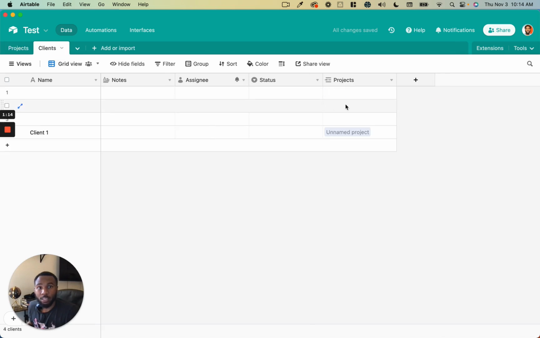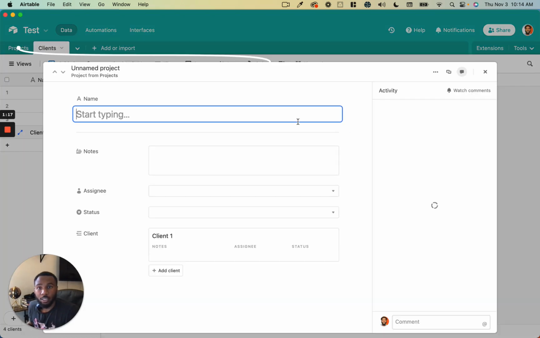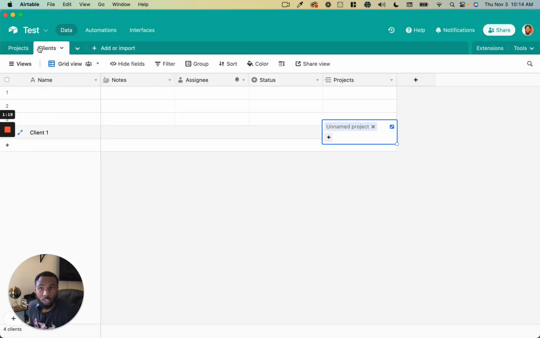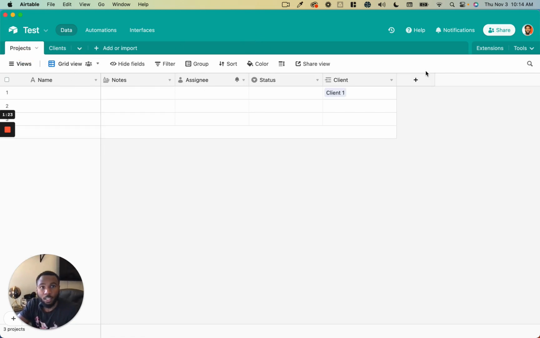If we go back to our Clients table, you'll see that this project that we just created is linked as well in the Clients table. So that is the linked record feature.